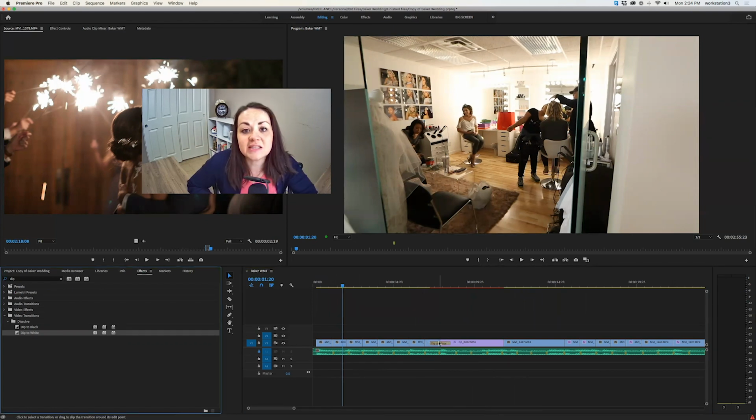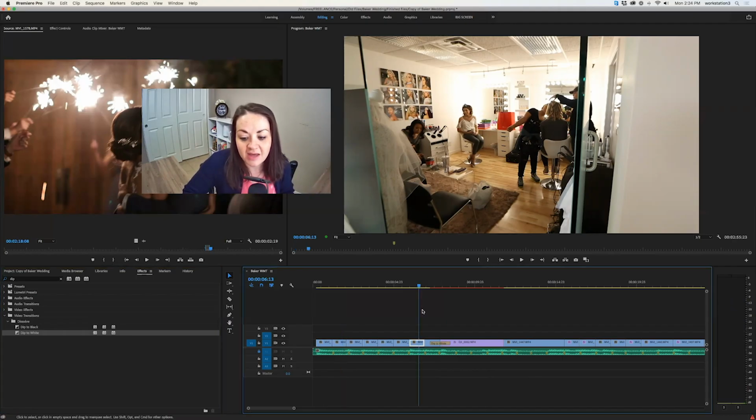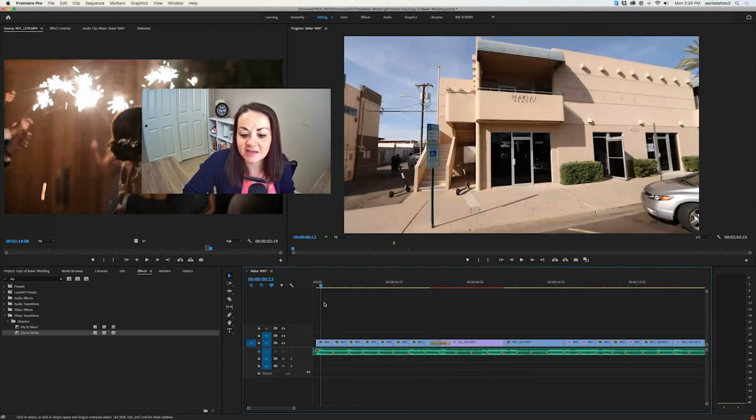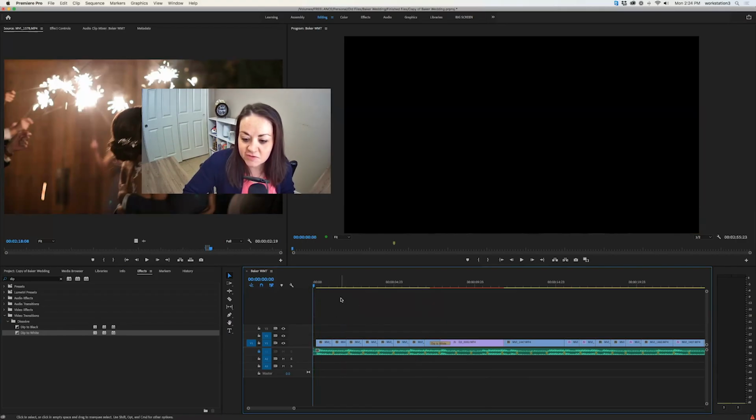This is a really good transition to use to indicate a change in time. Let's say that you started your wedding movie trailer with a photo session of the couple, which obviously happened in the middle of the day or later in the day, and then you want to transition out of that and start chronologically. This is a really great way to do that. So let's just watch the effect that it has on the first few seconds of my wedding movie trailer.